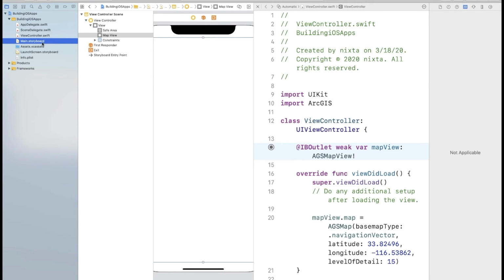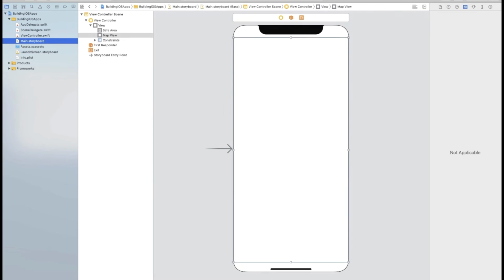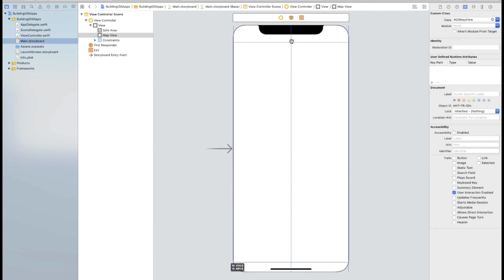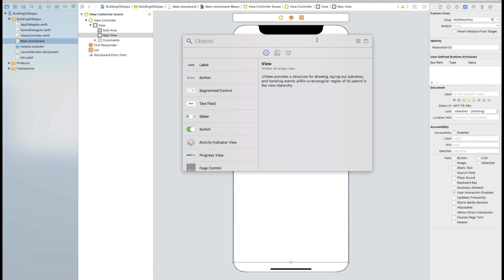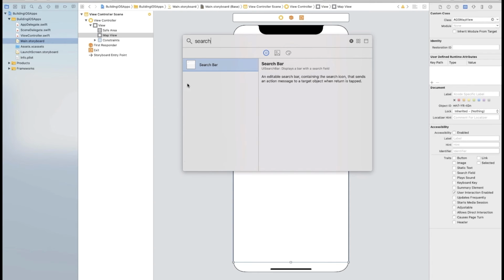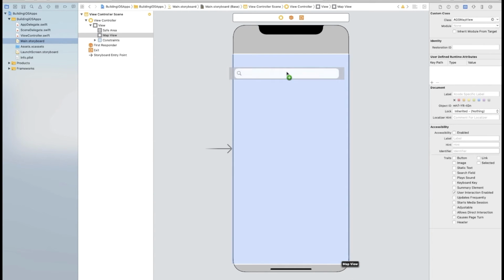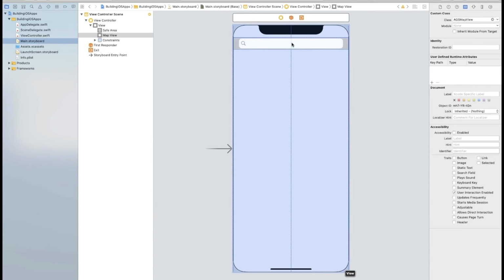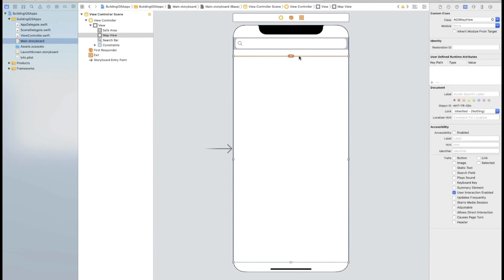So, first thing I want to do is I'll add a search bar. We'll get rid of that assistant editor. Let's make a little room for the search bar here at the top. Up here, again, instead of a UI view, I'm going to add a search bar. And I'll just drop that in with the space at the top here, line it up there. We'll get rid of that constraint and just make the map view fit snugly against it.